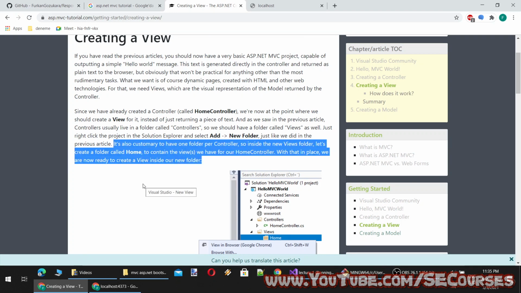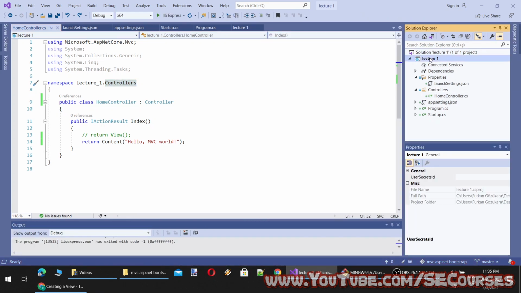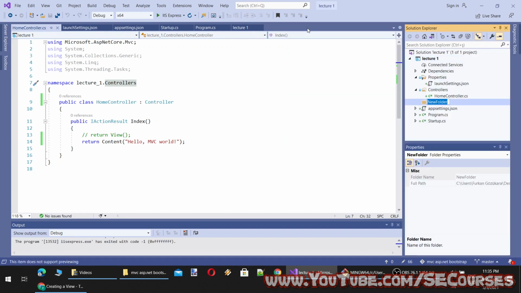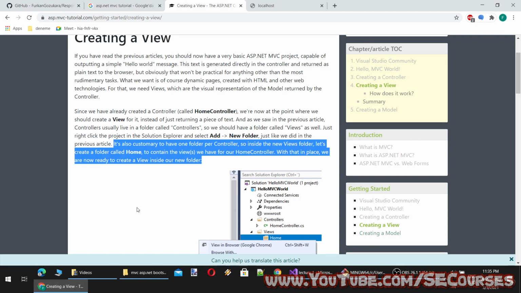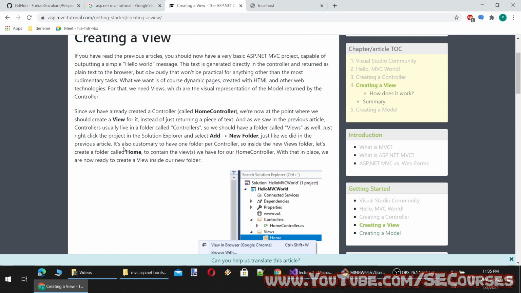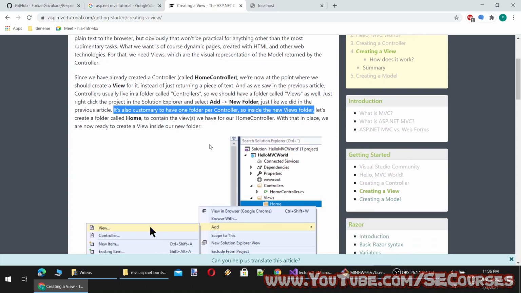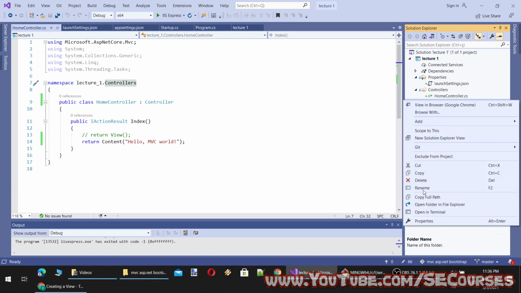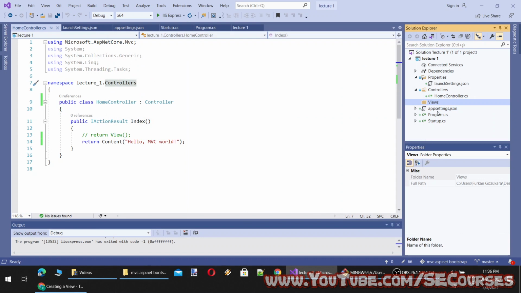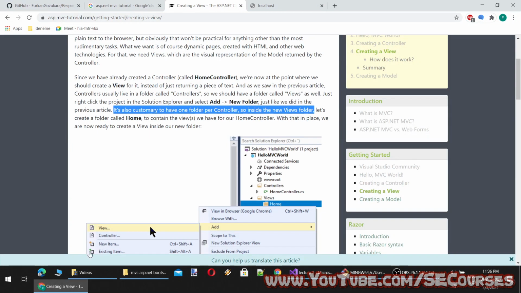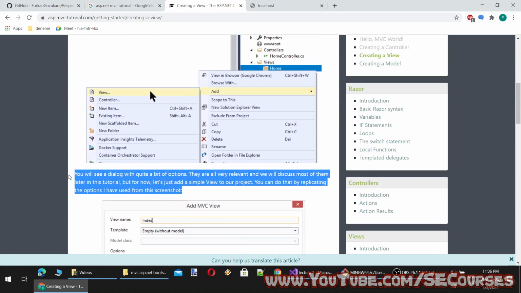Okay, it is a good practice to follow the common patterns that have been developed by the community. Therefore, I will also follow that pattern. So let's add the Views folder. Then for each controller, I will compose another folder. It's also customary to have one folder per controller inside the Views folder. Yes, for each controller we should have a folder, and therefore I will also add another folder inside this, Home. Okay, so this will be for the HomeController. Then inside it I will add the Index view. Okay, so let's make it.